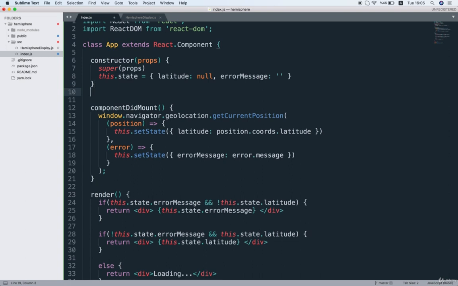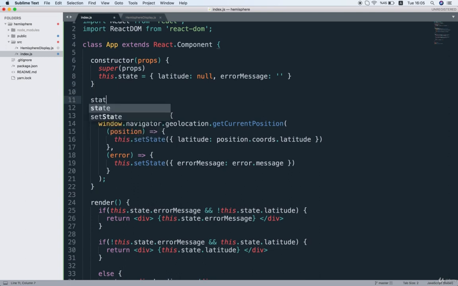I'm going to go outside of my constructor function, and I'm going to say state equals an empty object, and I'll put in there two properties, that is latitude is null and errorMessage is an empty string. So what you see right here with a constructor function and this.state equals something we had written here, is totally equivalent to just writing out state equals and then the same thing, our state initialization.